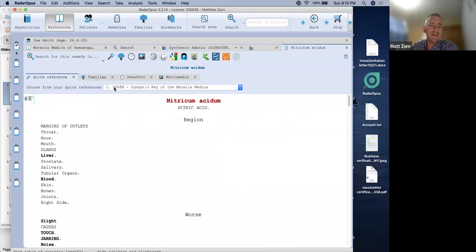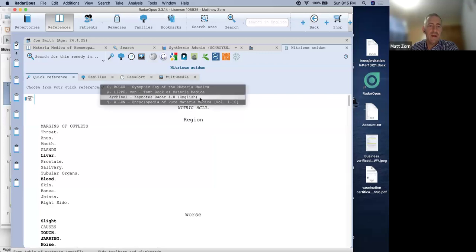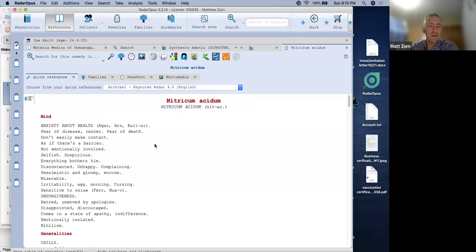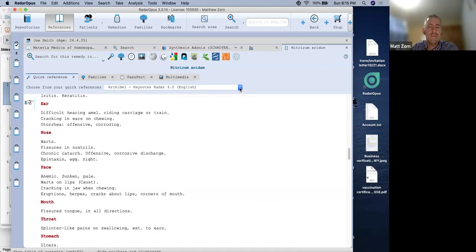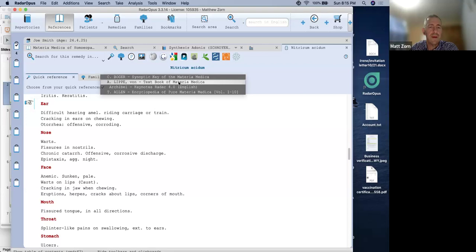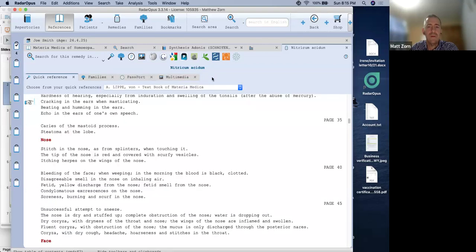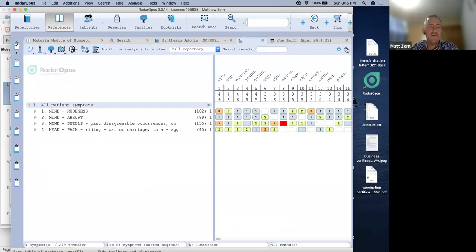This is nitric acid in Boger's synoptic key. I can drop down and go to Radar keynotes if I want, and it's going to change the materia medica. It's anxiety about health, nitric acid, I think is a grade 3 or grade 4 under anxiety about health. Lots of fear of death, disease. So if I want to read up on that, see if it matches the case, I can do that. I can go to Lippe or Allen. So it's very easy to jump from the clipboard to any of these remedies.